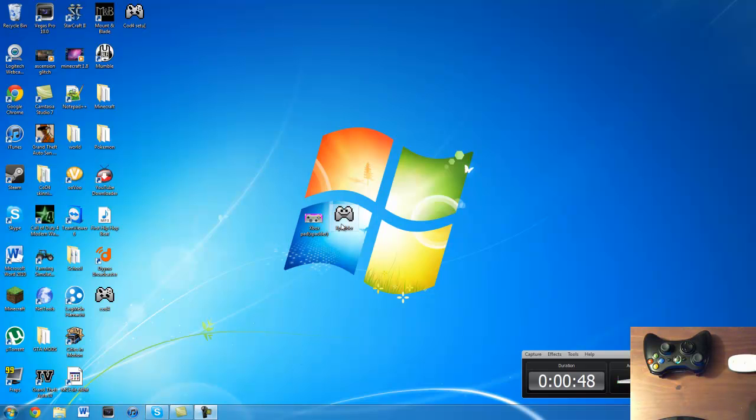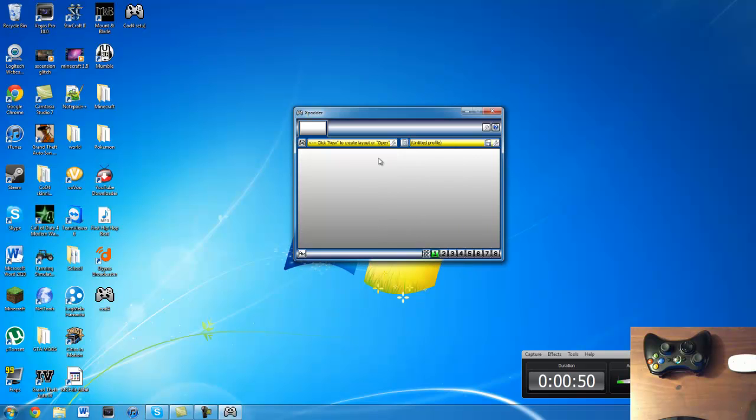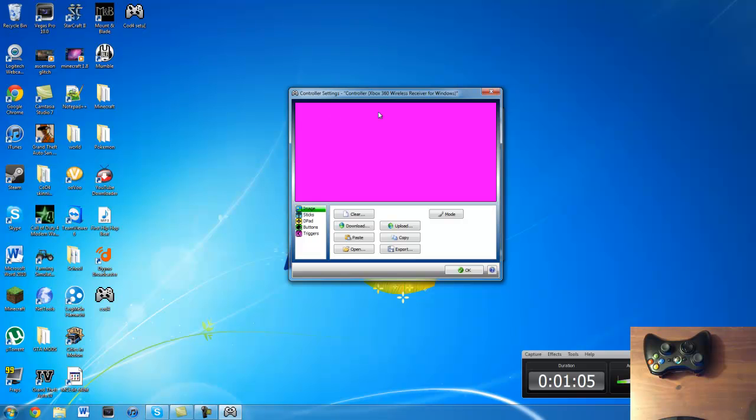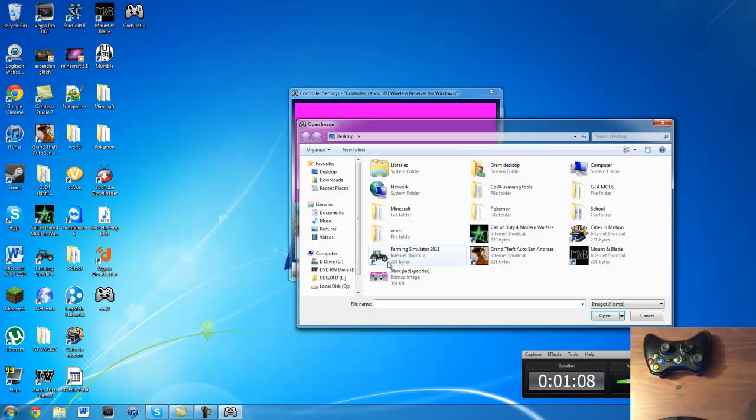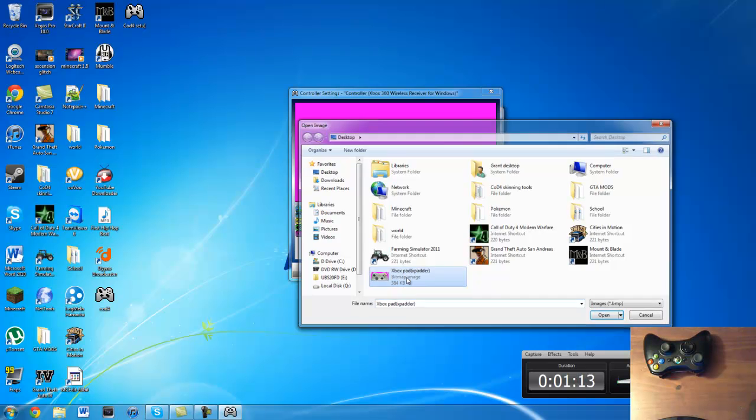What you're going to want to do is open up X-Padder. Somehow mine closed. And you're going to want to click this little controller symbol. Well, guys, remember, make sure you connect your controller to this little white connector. So, you're going to hit New, and come up with this blank purple screen. You're going to hit Open, and you're going to want to download this Xbox pad picture from my description.